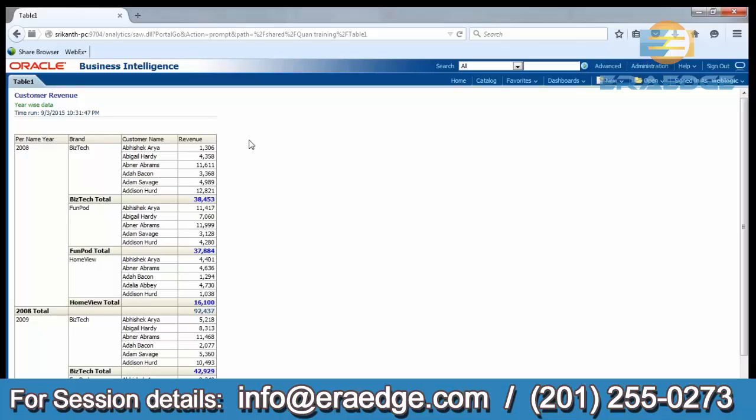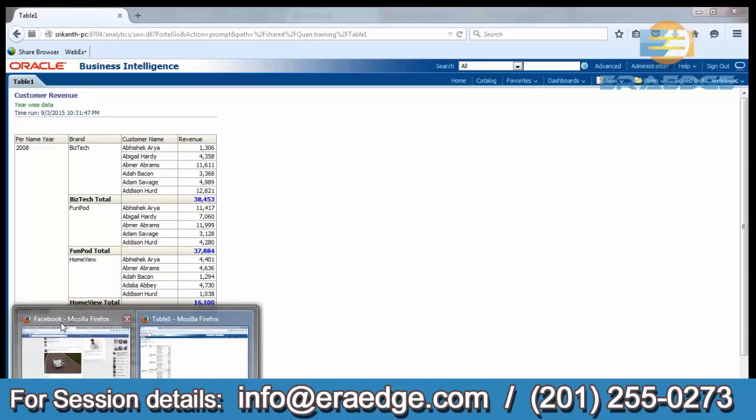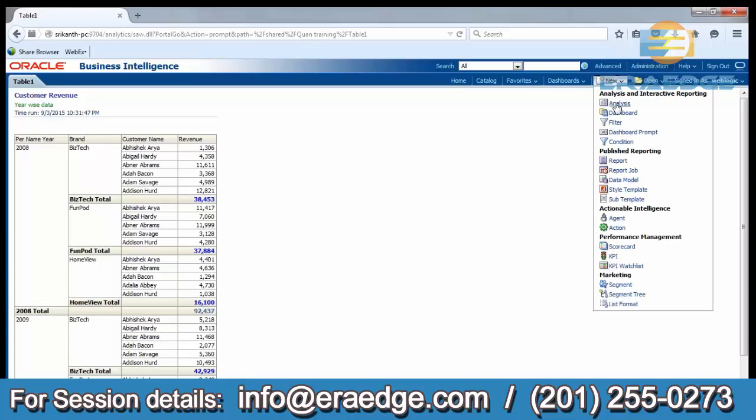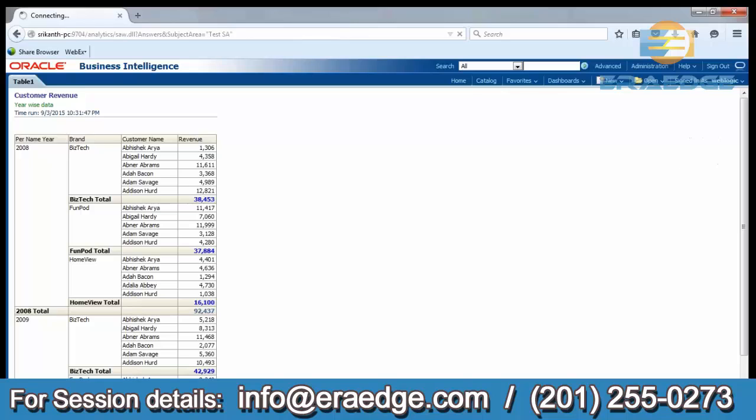Okay, how can we achieve this kind of requirement in real time? This cannot be done through a table view because in a table view, rows and columns will be combined. So here I am preparing one more analysis for our understanding.